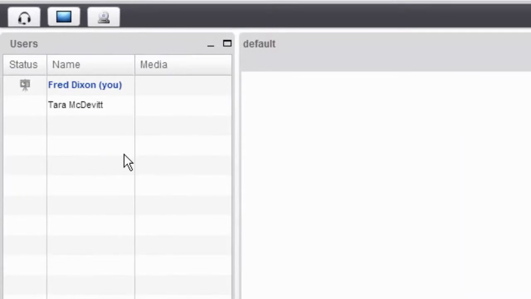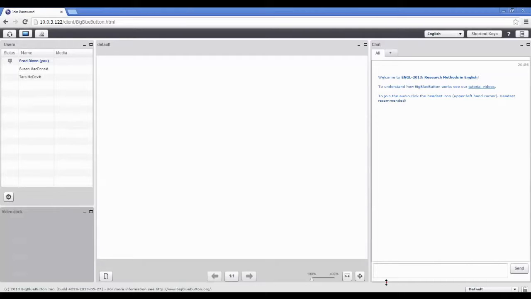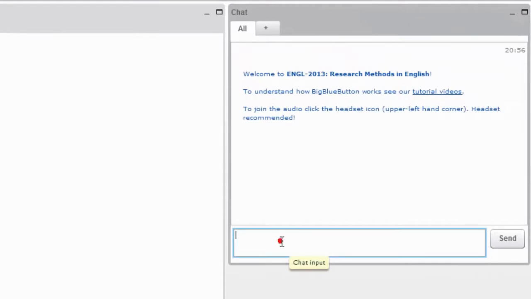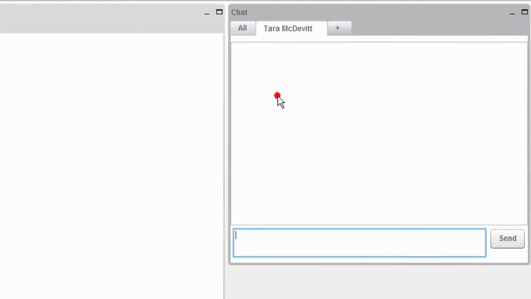Your name will be shown in blue, and as other users join the session, you'll see them appear in the users window. One of the first things you can do with users is chat with them. You can chat with all users by just typing into the All tab. And if you wanted to do a private chat, you can click the plus sign at the top, choose the user's name, click on them, and that'll open a private tab between you and that user. This is not visible to anybody else.